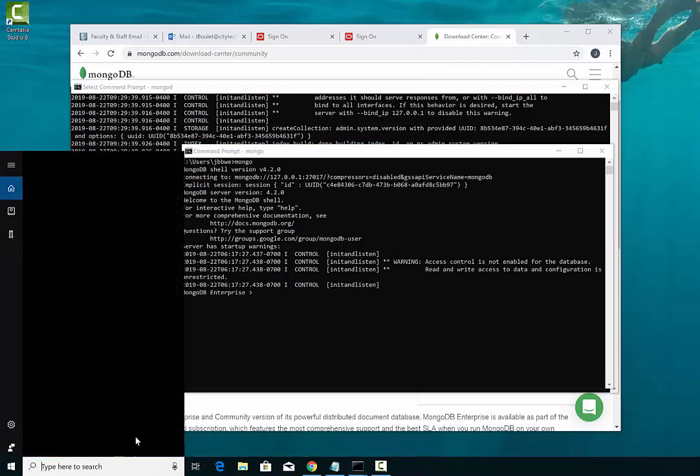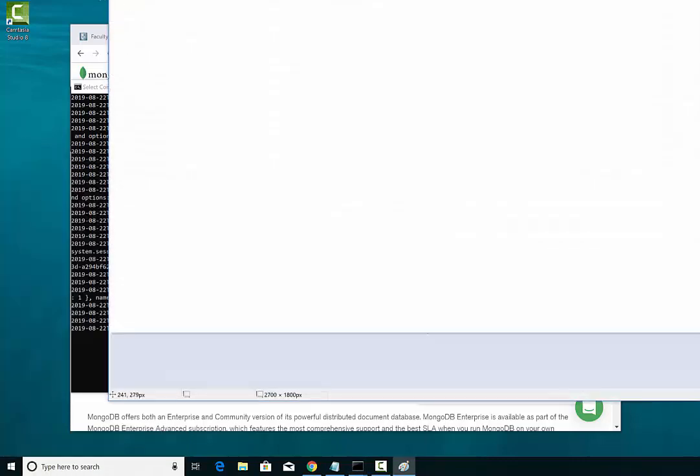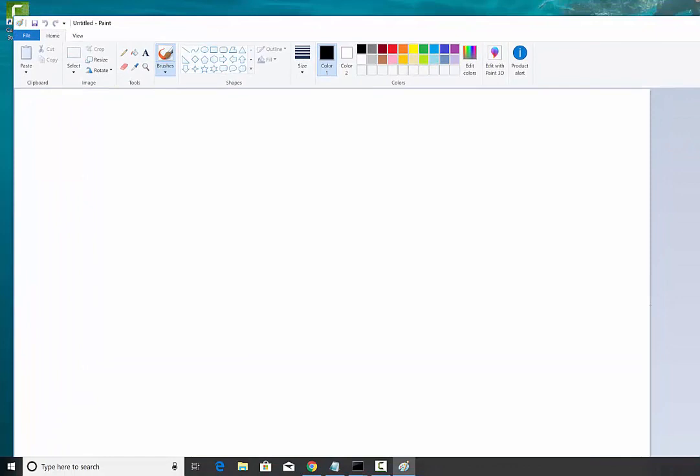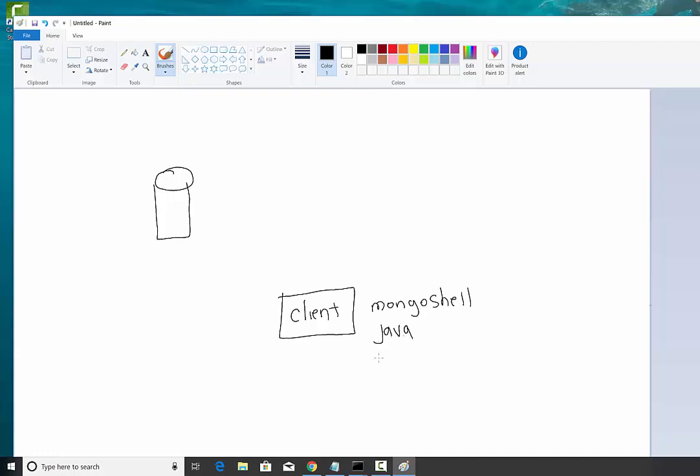So if I could draw this, forgive my drawing, I'll bring up Paint. If you remember, when you are coding in a real environment, there's going to be a database somewhere on a different machine, okay? So this is a symbol for a database. You're the client. In our case, in this example, the Mongo shell is the client, but it also could be a Java program, a Python program. It could be any one of those.